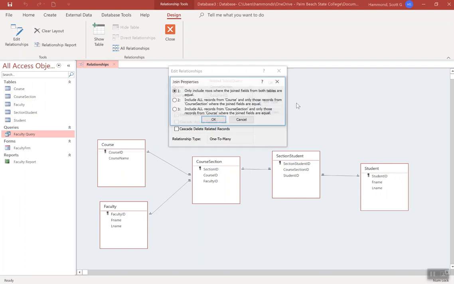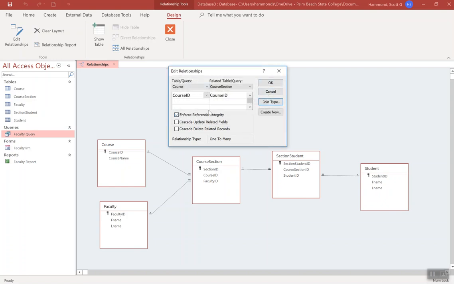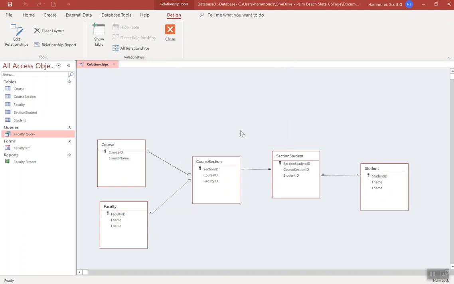Okay. So what kind of join is it? Now the join is that relationship between the two. Only include rows where joined fields from both tables are equal. Include all records from course and only those records from course selection where the joined fields are equal. Include all records from course selection and only those records from course where the joined fields are equal. So there's the three different options. I would stick with the top. There may be an instance when we may want to go with one of the other two. Okay, so I can modify the joins here, modify the relationships here.